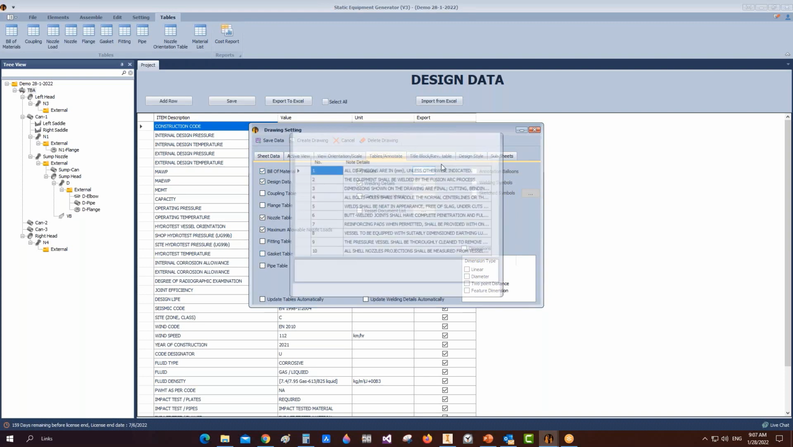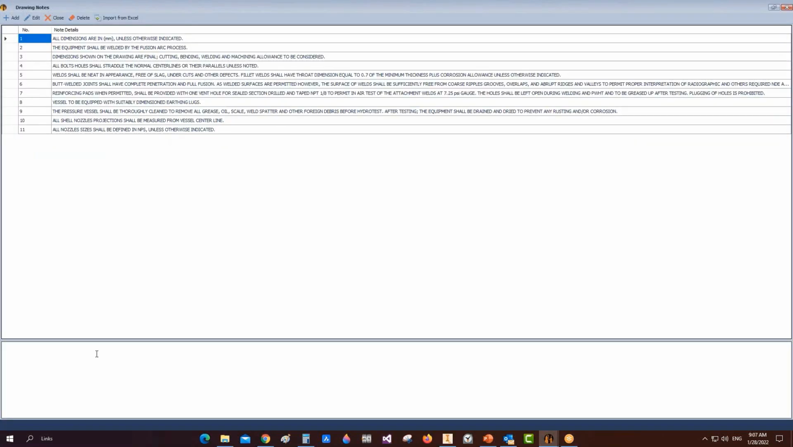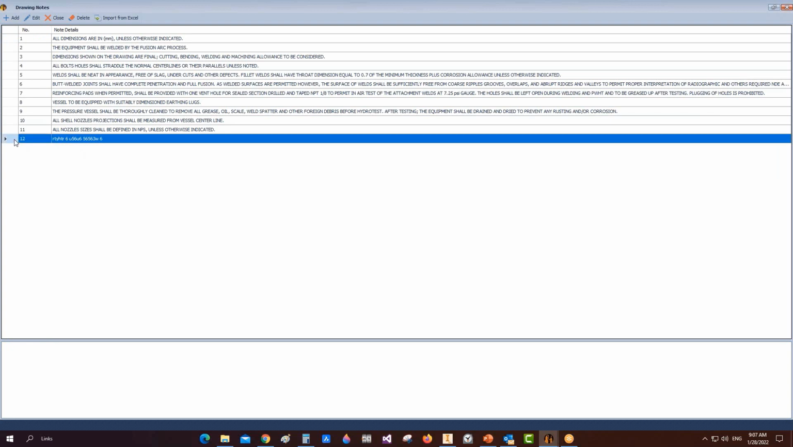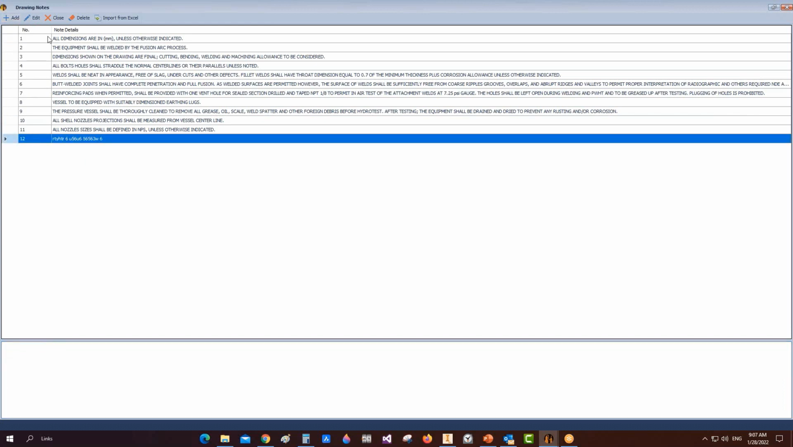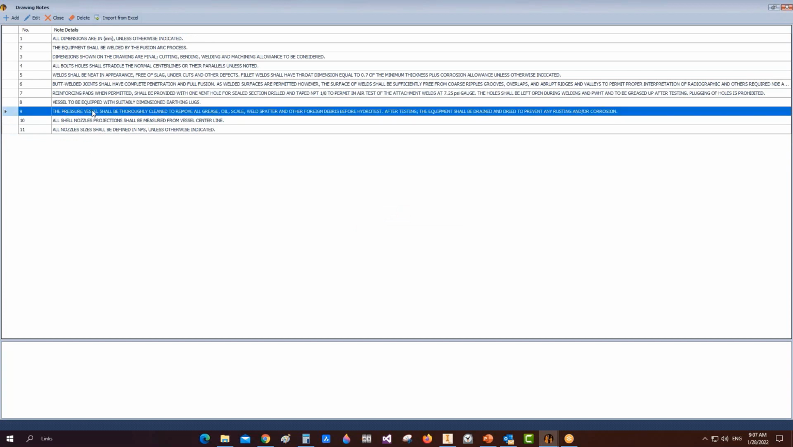And from notes, you can open the notes form. If you would like to add a note, for example, just write your note and click on add. Okay, so let's add it. So we have this note here. If you would like to modify, just edit like that and click add. Or if you would like to delete, select it and click on delete. Okay, for example, if we need to make a modification on this note, those are some standard notes.